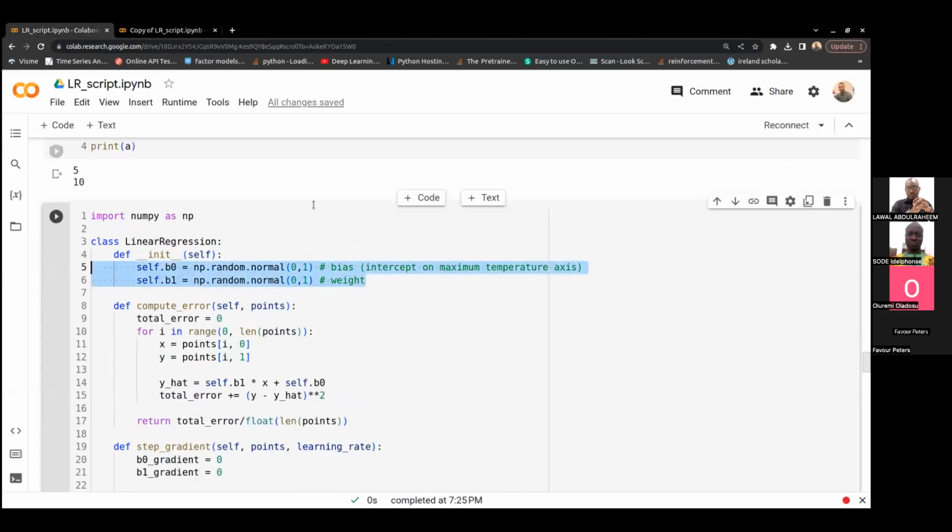Now remember, when we were writing yesterday's code, because we were working with only one feature, we just explicitly initialized the weight for one feature.